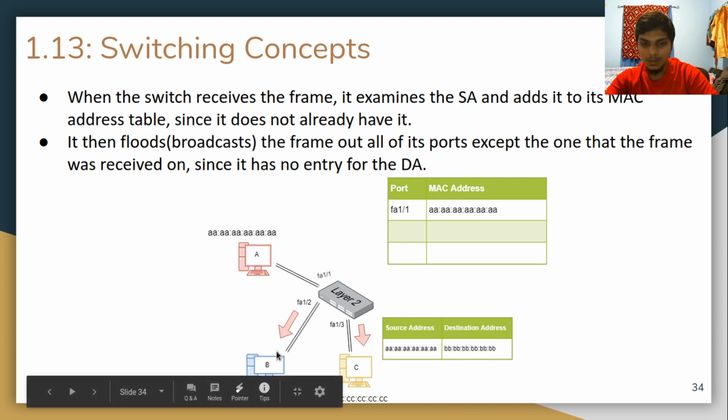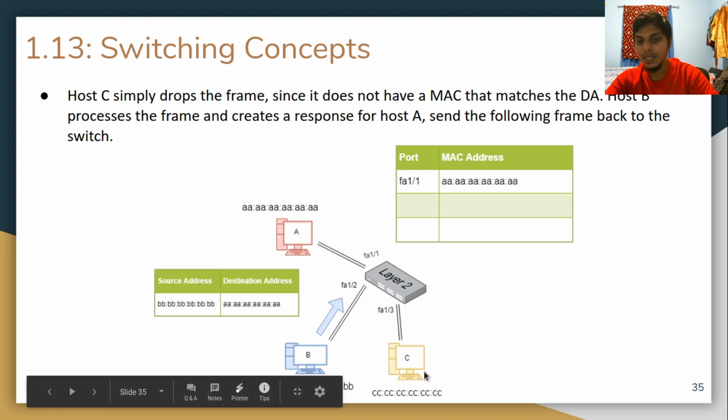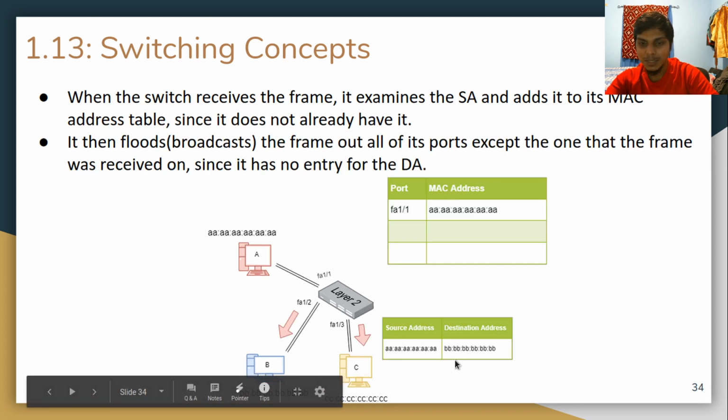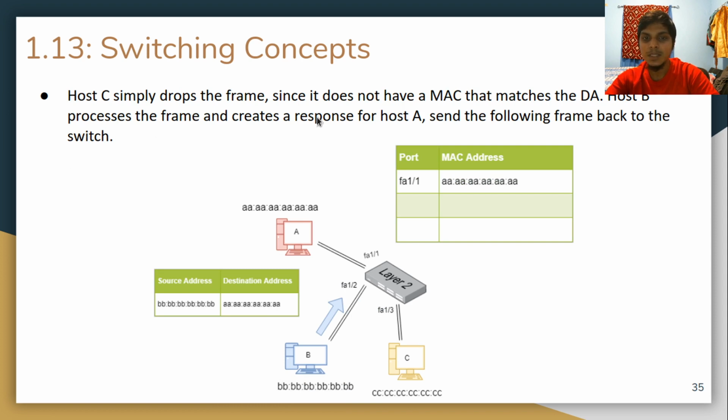Now you see the frame going out here, right? It's going out to B, it's going out to C, because that's where the switch sent it. So host C will get that frame as well, but he's just going to discard it. He's going to examine the destination address of that frame, and he's going to see that his MAC address was all C's, whereas this is all B's. So that's not a match, obviously, so he's going to drop it. He doesn't have a MAC that matches the destination address.